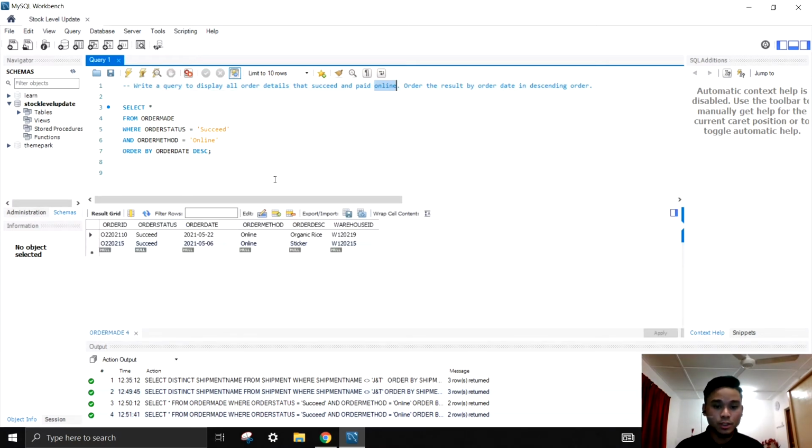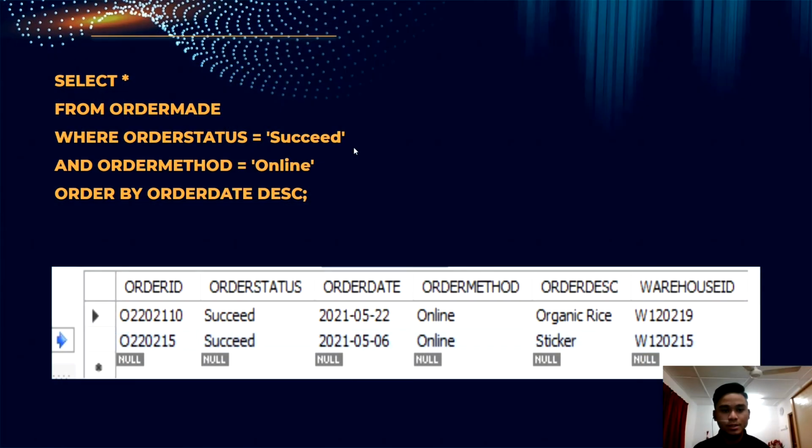So there is only two output. So here is the queries. Select star from order made where order status equal to succeed and order method equal to online, and final part order by order date descending order. So this is the output.